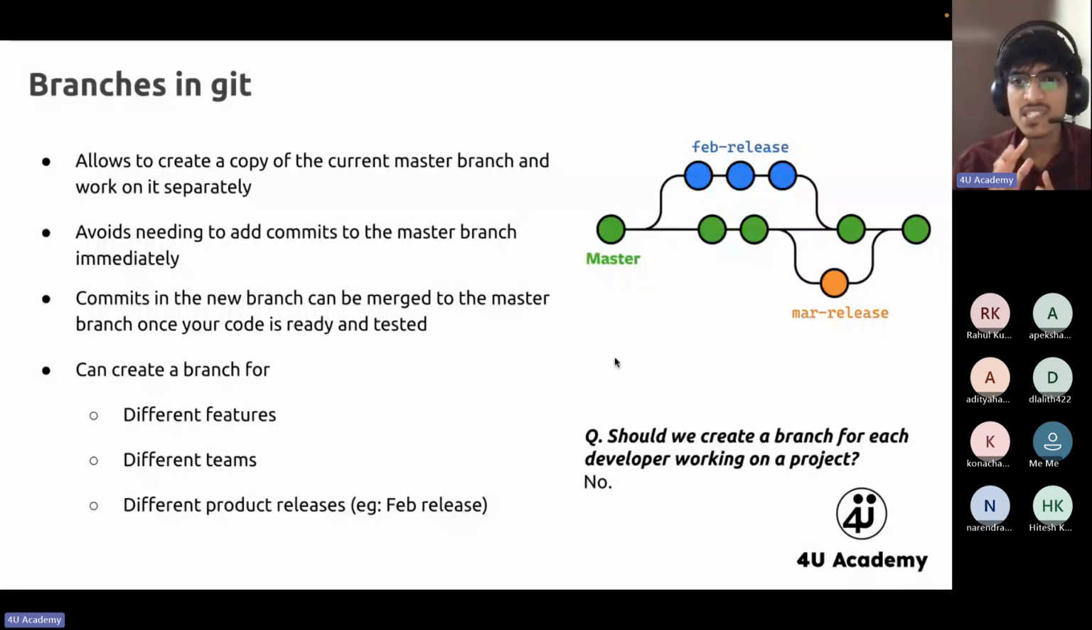So what are these branches? Branches simply mean, suppose you are working on a project, and suppose in the month of February a new feature is introduced and one team is assigned to it and they are working on some changes, but you don't want those changes reflected in your main code immediately. So you will ask them to create a new branch and work on that. These changes will not be reflected in our branch. That is the concept of branches. It allows us to create a copy of the current master branch and work on it separately. So whenever we create a new branch, a copy of the master branch is created.